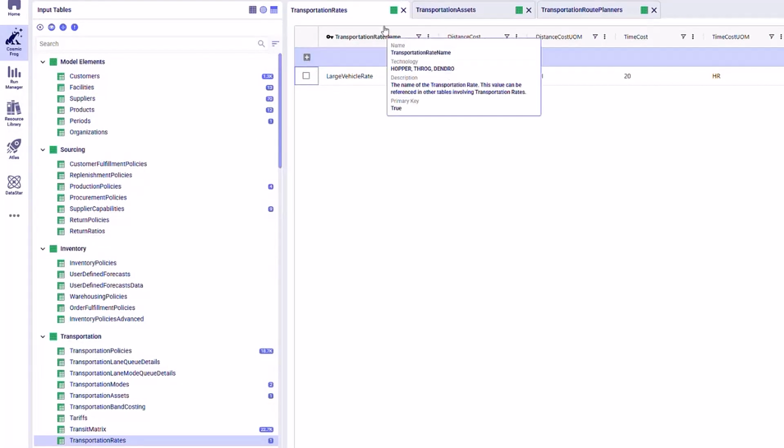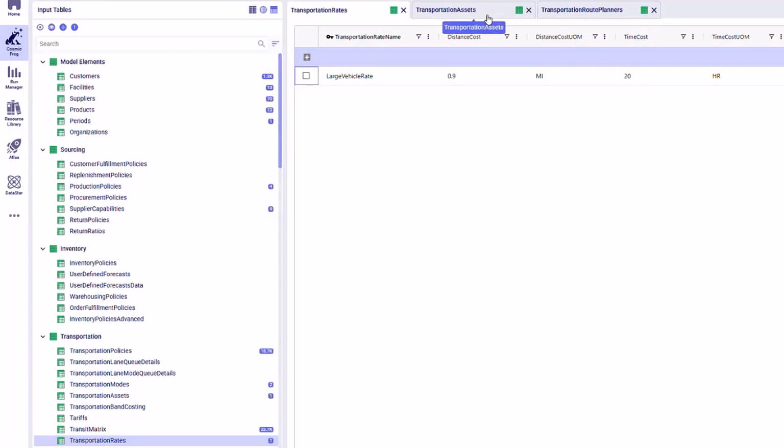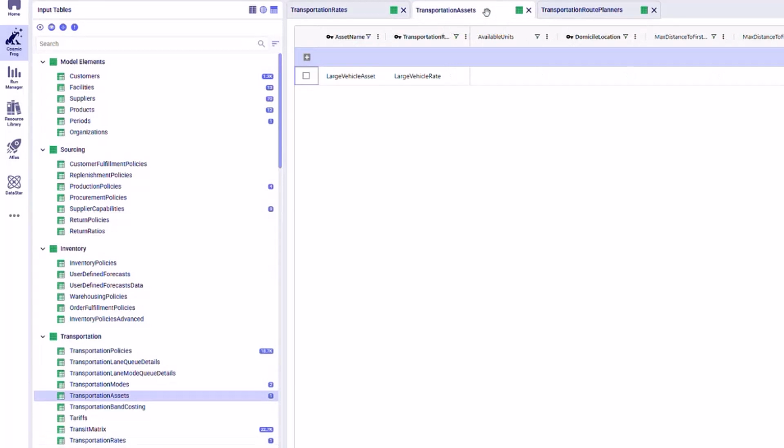The first table we're looking at is the transportation rates. This is where we define some of the costs associated with the multi-stop routes that we want to consider as a part of our NeoSolve. As a part of running Hopper within Neo, we can also include transportation assets. In this case, we have defined one large vehicle asset, and we have tied the large vehicle rate from our transportation rates table to this asset.